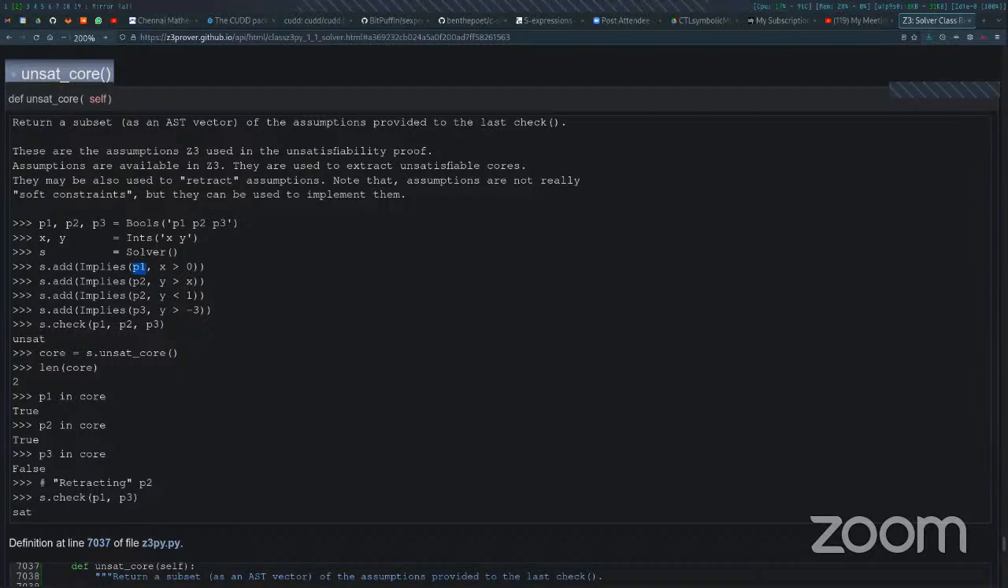So instead of adding in just the constraint x greater than 0, what they're adding in is that P1 implies x greater than 0. So P1 in some sense guards this x greater than 0 formula, right? P2 guards the y greater than 0 formula, and also the y less than 1 formula, and then P3 guards the y greater than -3 formula, right? So you have these 3 bools, P1, P2, and P3, that are initialized here, and you're guarding all the constraints that you're adding into S via these Boolean formulas. And then when you call check, you give it a list of the Boolean formulas that you're guarding this with.